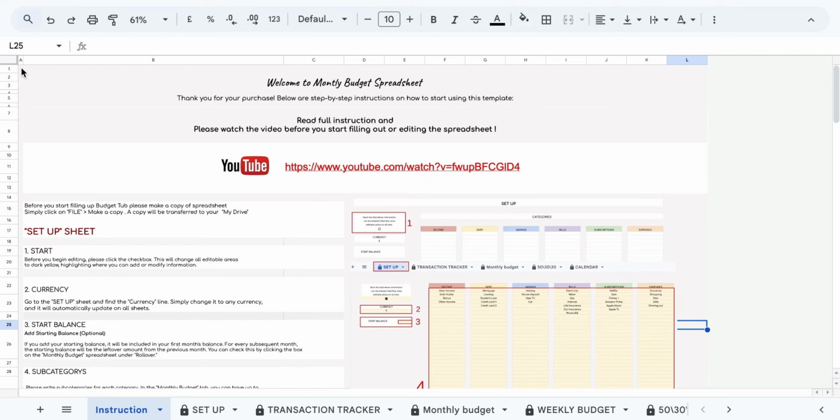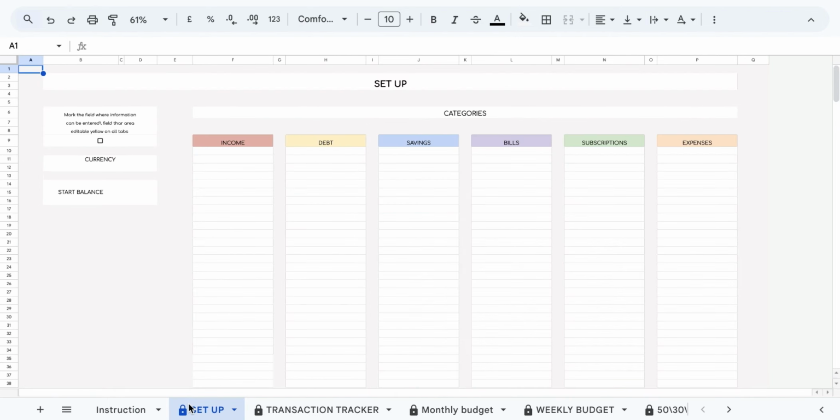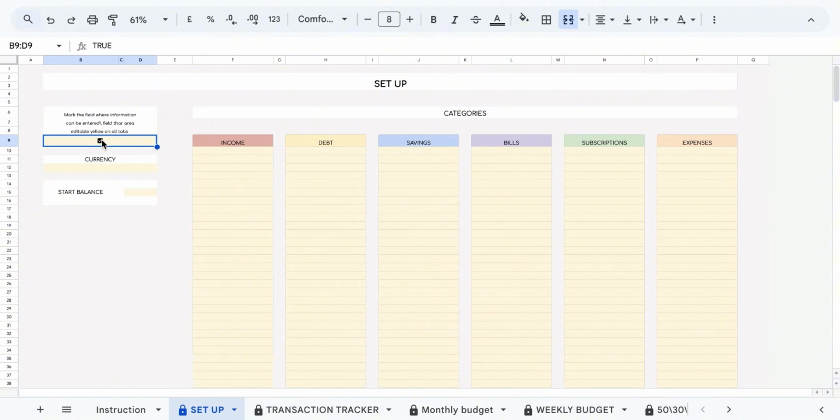Hi everyone. Today, I'm going to show you how to use the weekly and monthly budget spreadsheet. First, go to the Setup tab. Before you start adding anything to the spreadsheet, please click the checkbox. This will indicate where you can add your information.